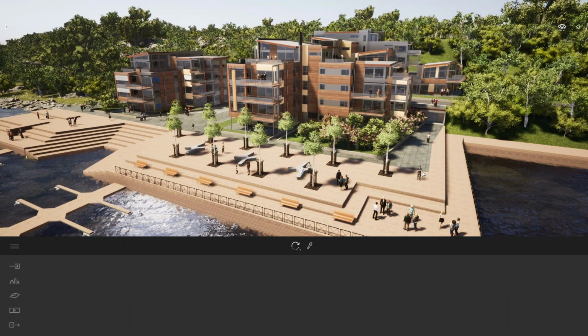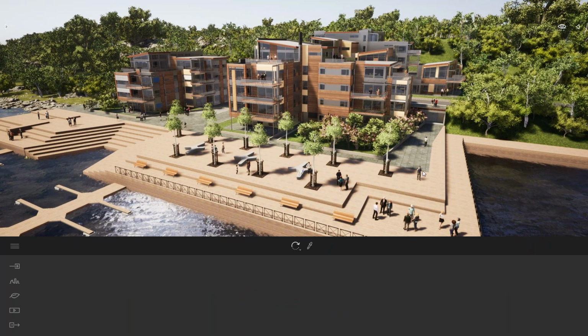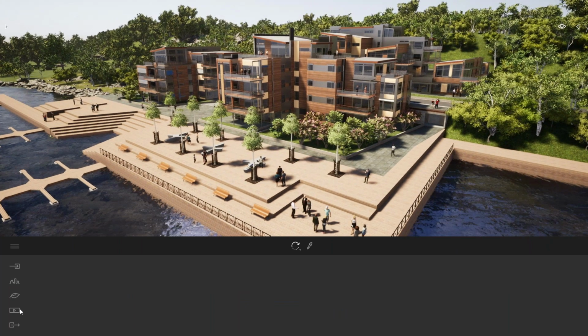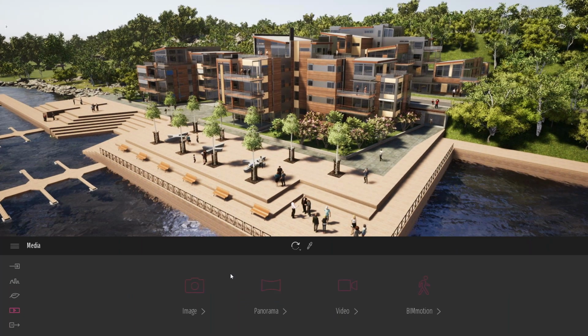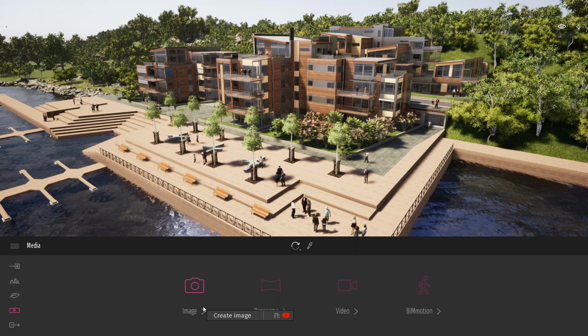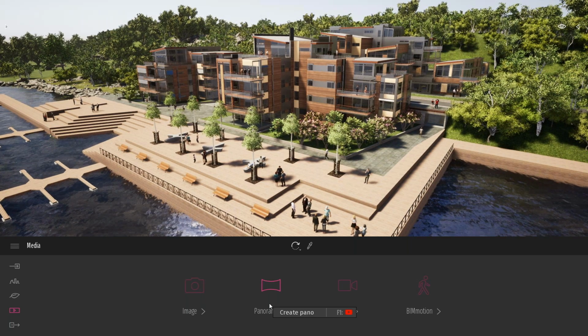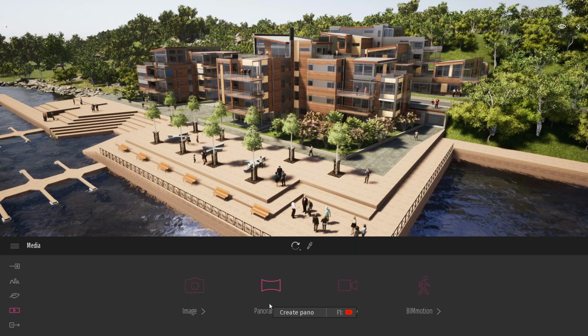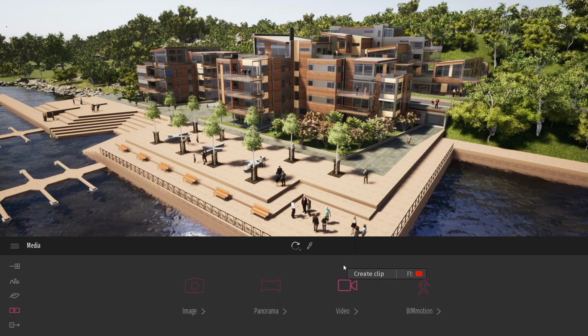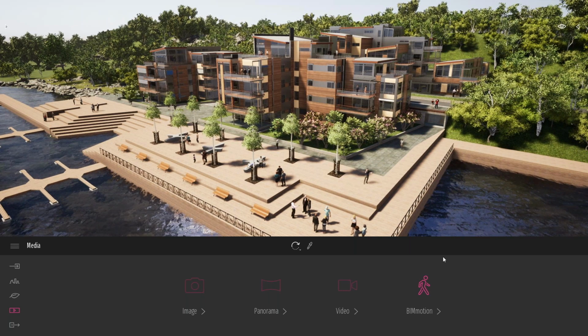So finally, let's talk about the different media you can export out of Twinmotion. So we have already mentioned how image work. We can also export panorama. So a panorama is just a 360 image. We can export video, we'll see that. And we can also export what we call a Twinmotion presentation.